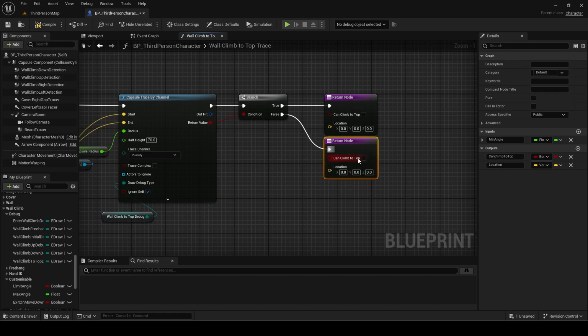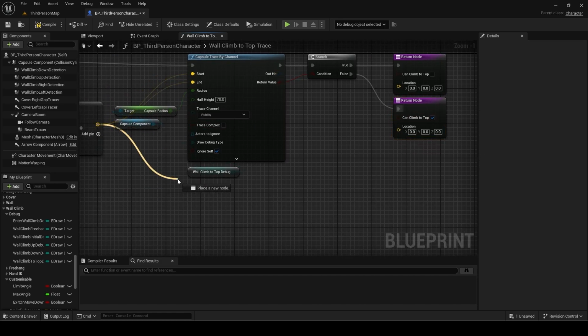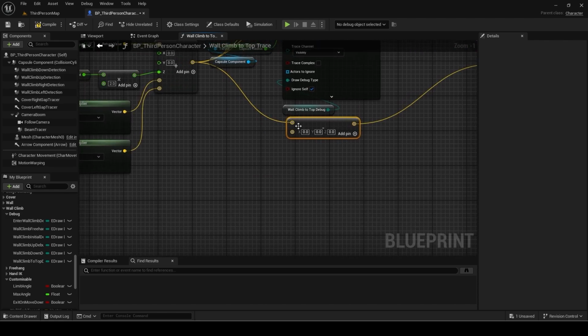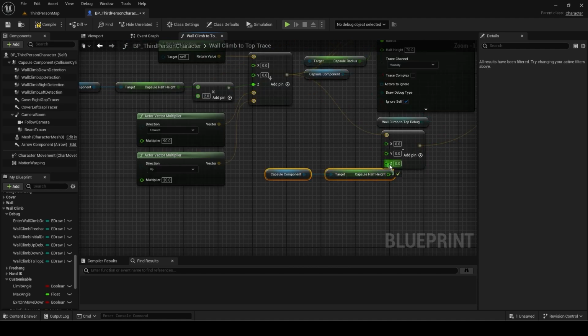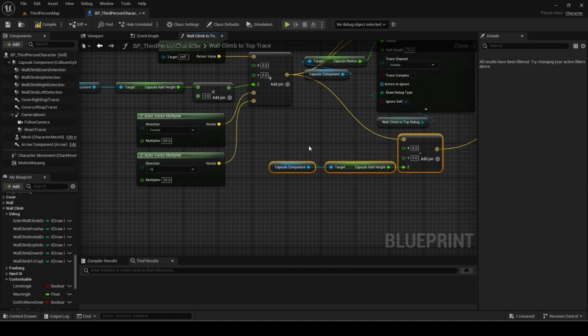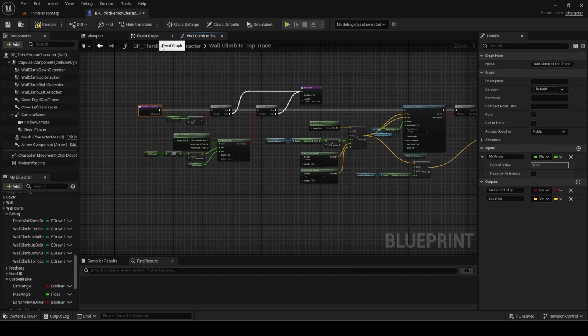Set can wall climb to top to true in the false path. Then subtract a vector from the start and end location of the capsule trace. We will subtract the capsule half height in Z since the trace had to be offset but not the actual move to location due to motion warping working from the root bone which is at the bottom of the mesh.